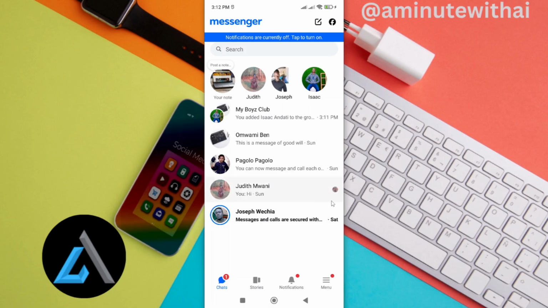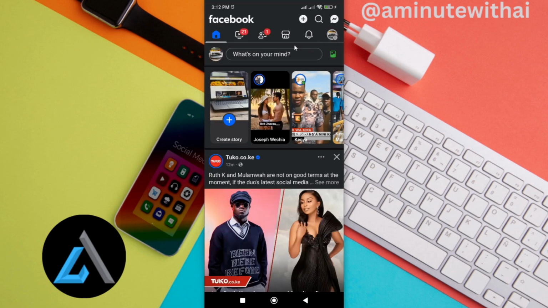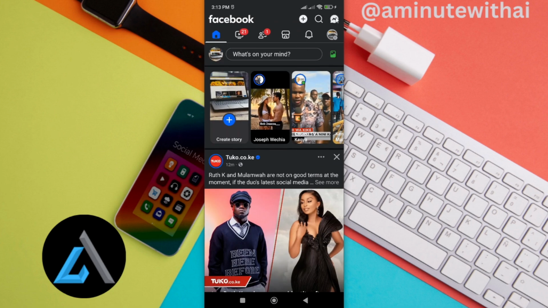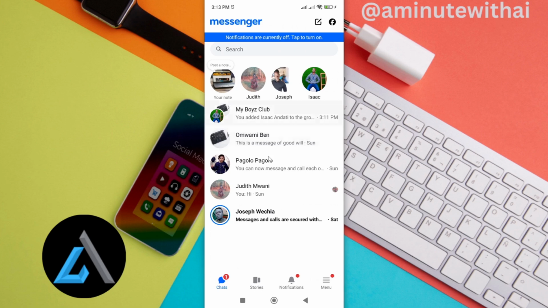In this tutorial, I'm going to show you how you can switch your Facebook Messenger from light mode to dark mode. Now, as you can see, I have here my Facebook account, and the Facebook account is in dark mode. However, if I go to Messenger, now you see the Messenger is not in dark mode, but rather in light mode. To make this the same, or to switch this to dark mode, it is simple.